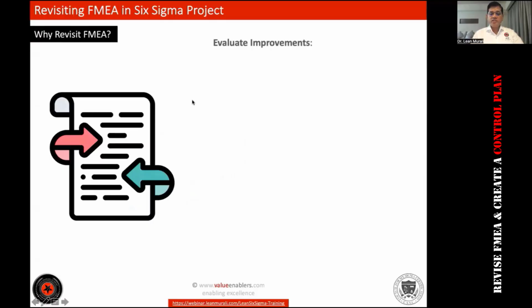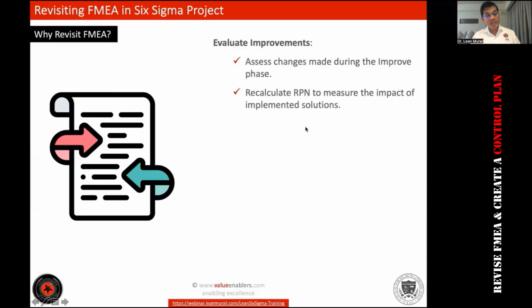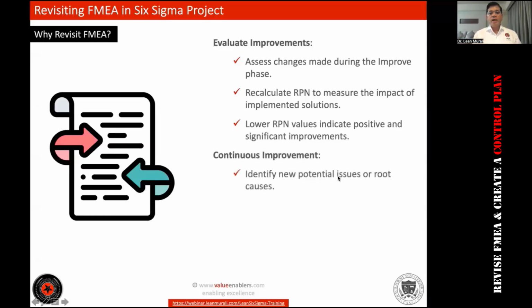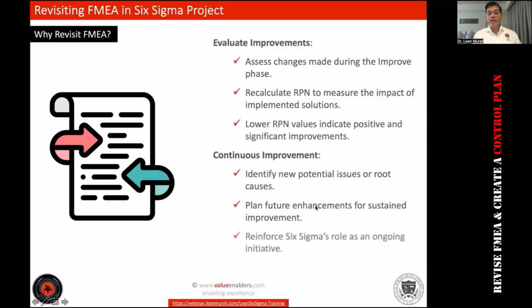Now, why should we revisit this? For me, after you have done the improvement, you have to assess the changes made during the improve phase, and we have to recalculate, because after the improvements have been done, now what is the risk? Okay, now what is the risk? So if the product of the severity, occurrence, and detection comes as a lower number, that means there is a significant improvement. Okay, and we are revisiting FMEA because we want to identify any new potential issues that might come and plan for any future enhancements and reinforce the Six Sigma role in an ongoing initiative.